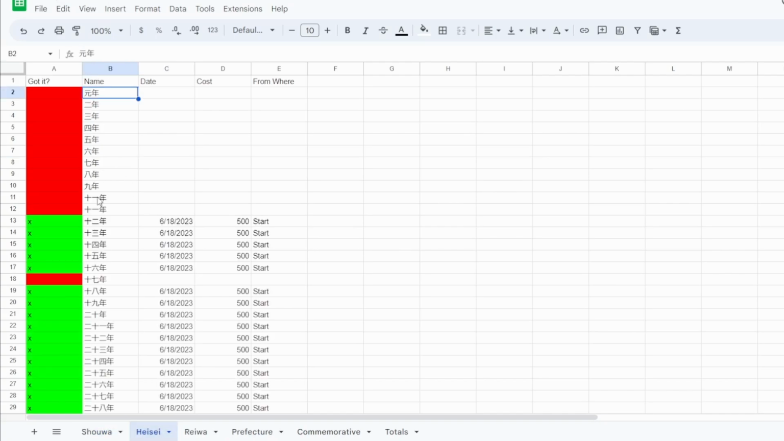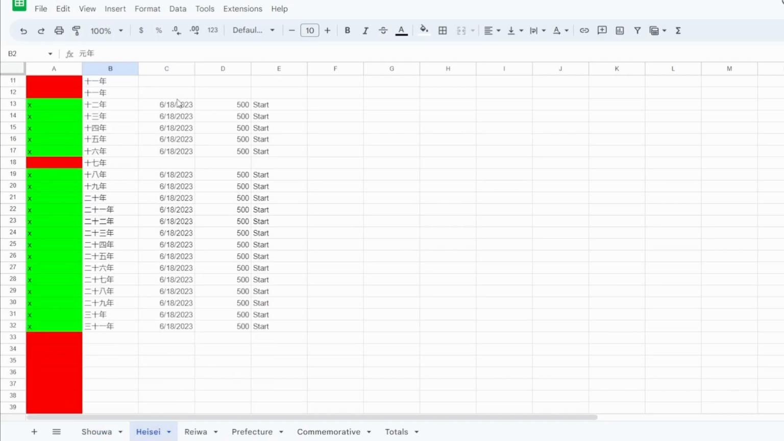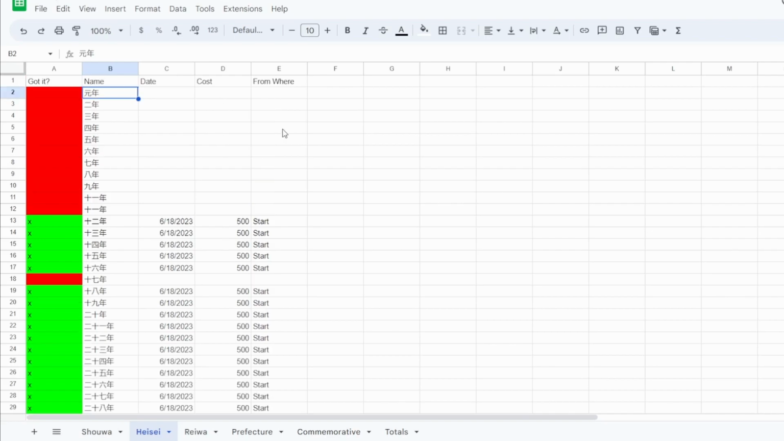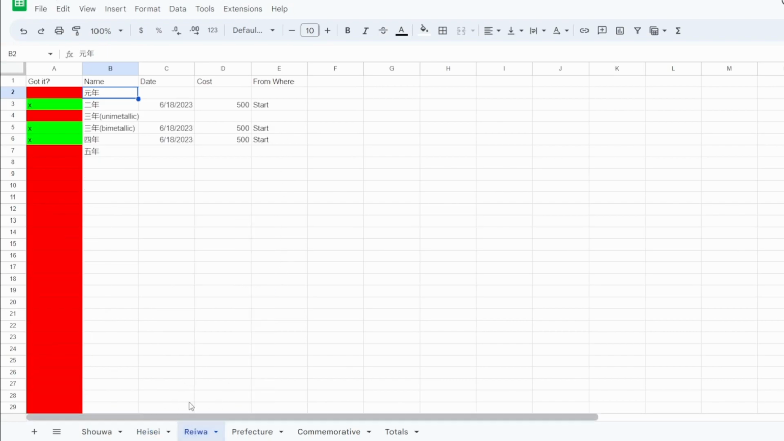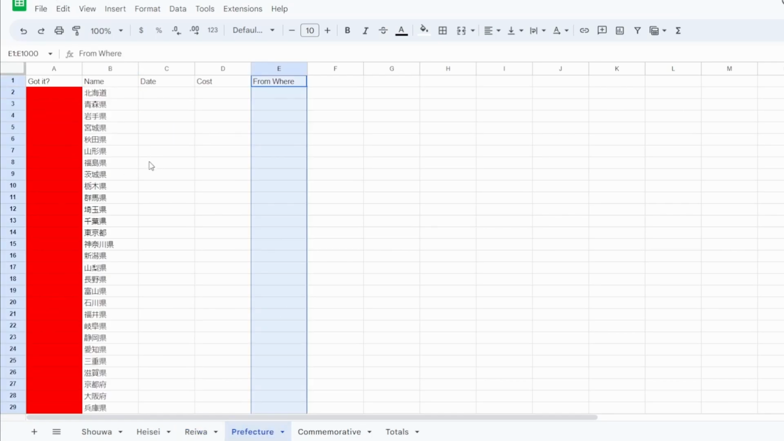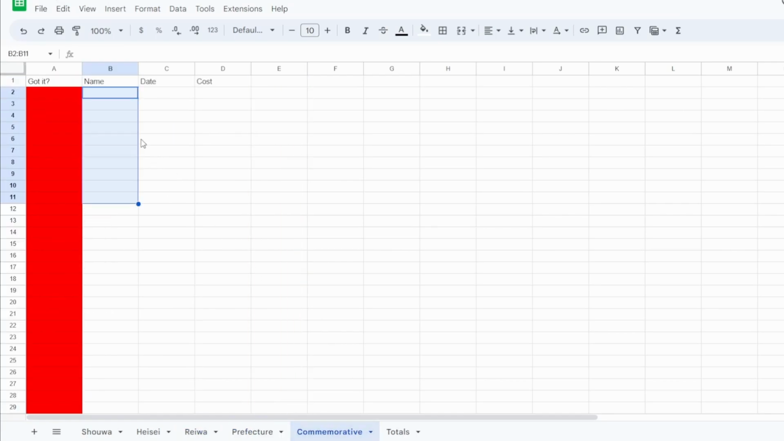So you can see in the Heisei, I have a lot of them. I marked down today's date as the date that I started out with. I got all these for 500 yen each, and I'm just marking the source that I got it from as start. Reiwa, you can see I have a few here. I don't have any of the prefecture. I did add the commemorative coins. I don't know when I'm going to actually fill them in, but they're there for when I want it.